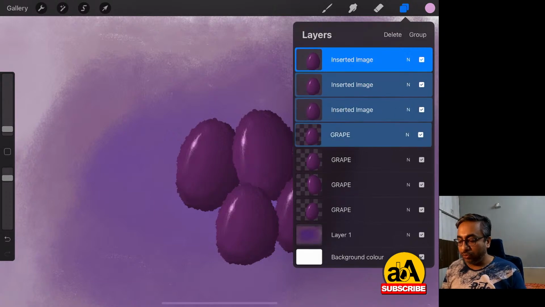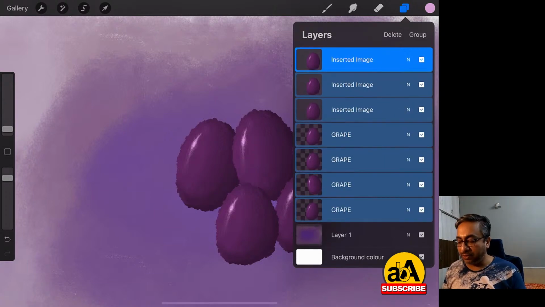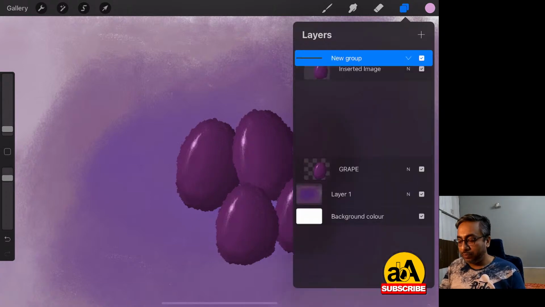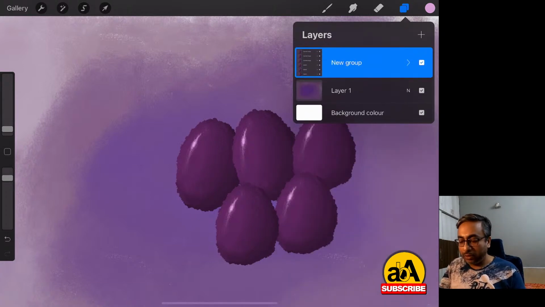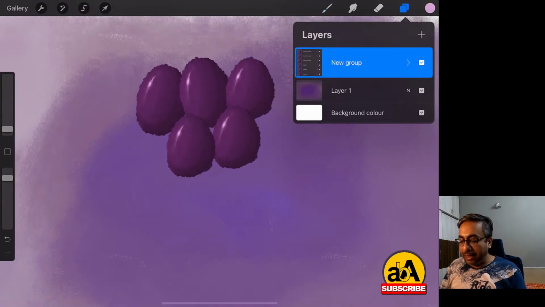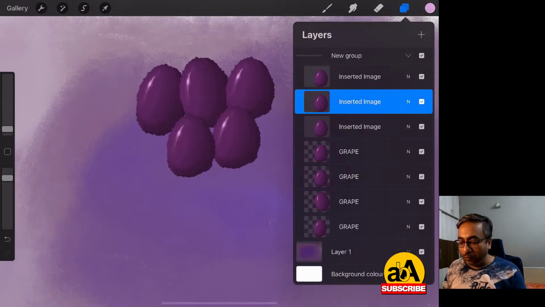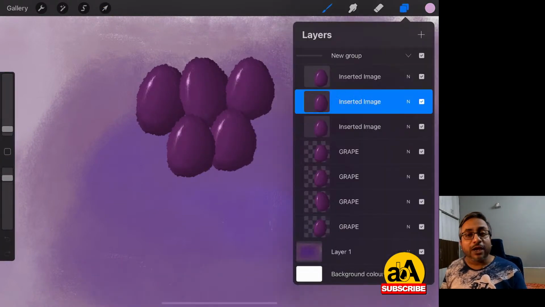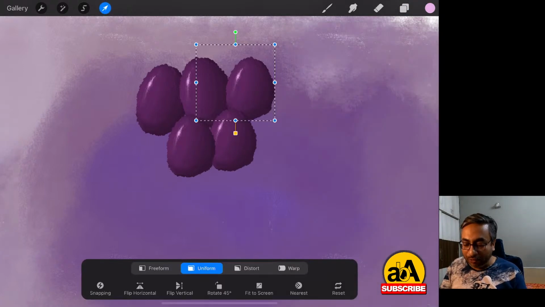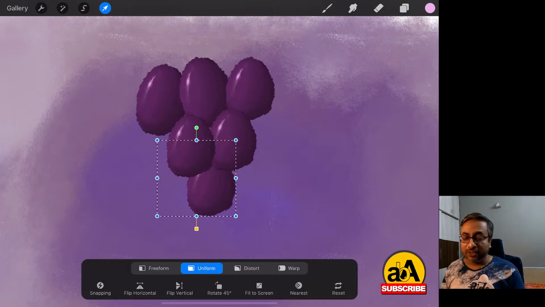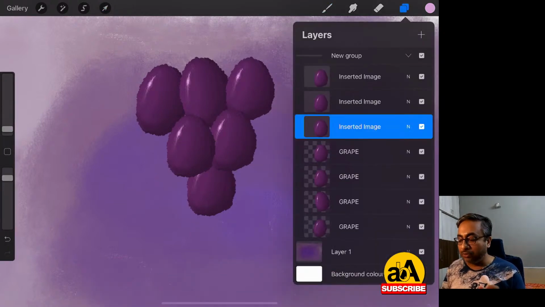1, 2, 3, 4, 5, 6. All of them change the color. Now we can go to the group option and we can have a new group. See, a new group. Now we can do a little bit of transformation, and then see, in this group also we can individually select and move the grapes. So the advantage is that we can select individual things and move them, whereas they are all kept intact. So they are not getting merged together, right?